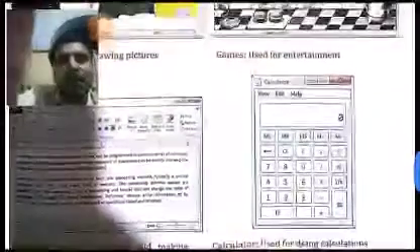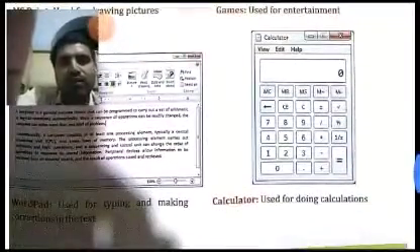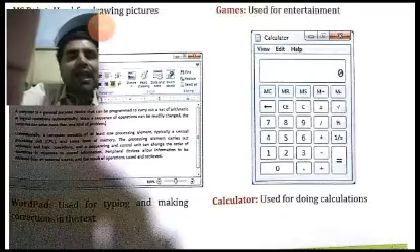Similarly, the calculator is also a type of application software. What is it used for? It is used for doing calculations.